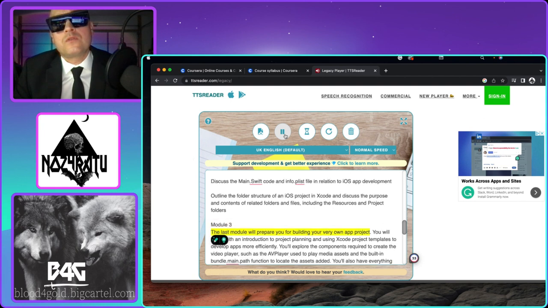Module 3. The last module will prepare you for building your very own app project. You will begin with an introduction to project planning and using Xcode project templates to develop apps more efficiently.